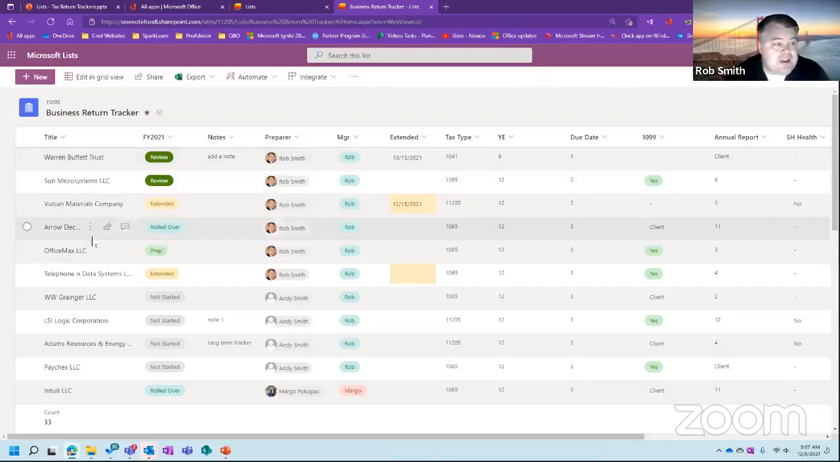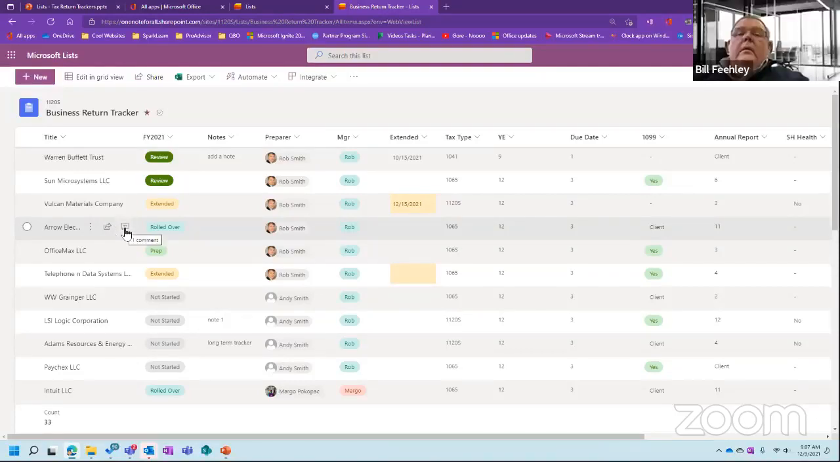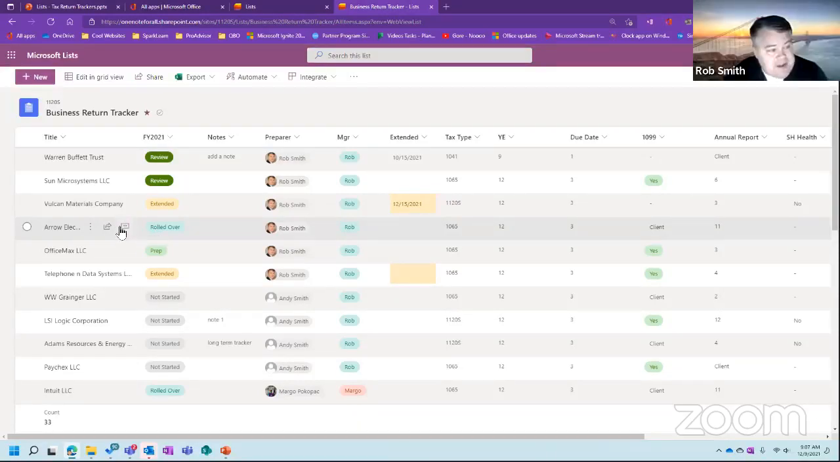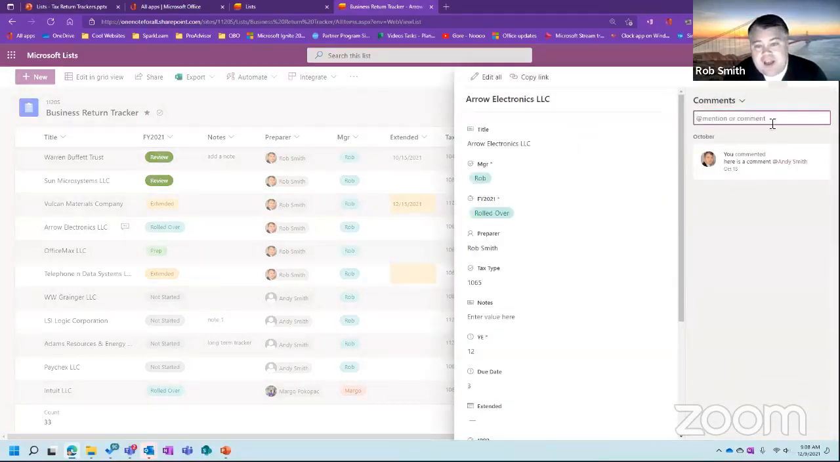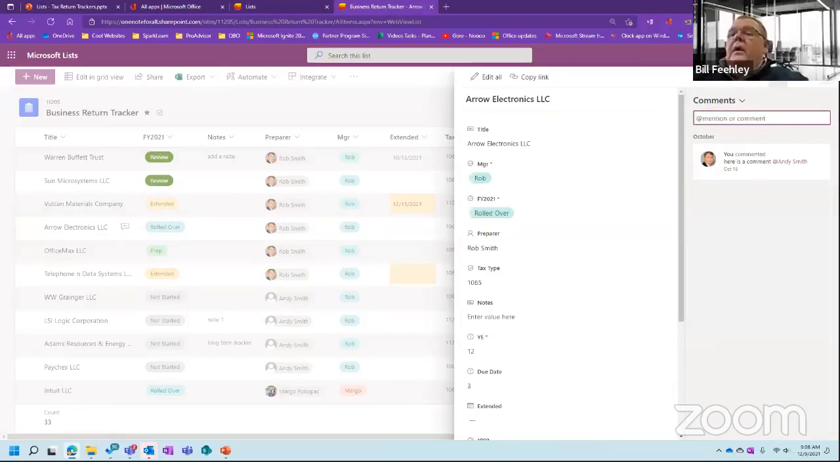And you can also have conversations about a particular list item. So for example, you see this little purple box right there? That tells you that we're actually having conversations about that. Somebody's made a comment about that. So you can click this right here and see the comments appear on the right. You can't do that in Excel, can you?